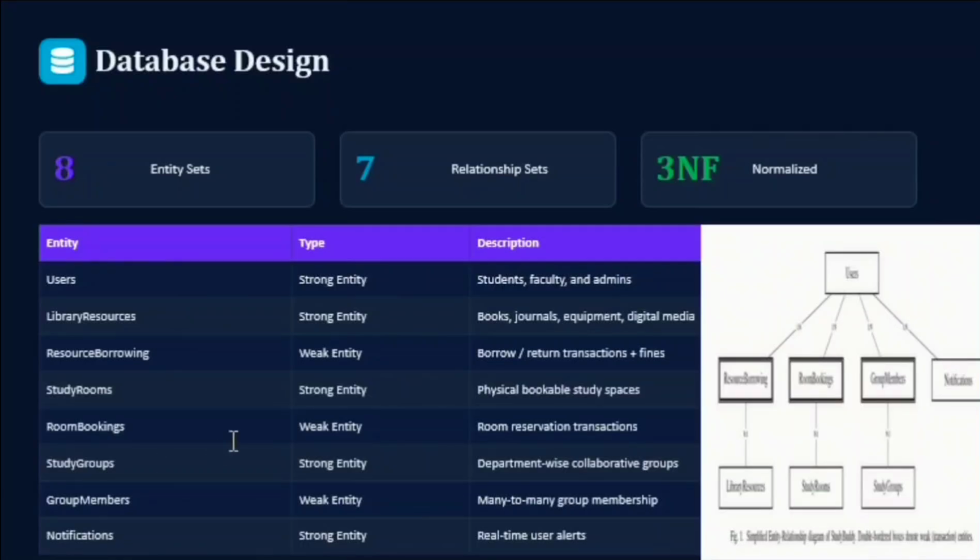Now, the heart of any database project: the database design. I designed 8 entity sets connected by 7 relationships, normalized up to third normal form. User is the central strong entity. Then I have weak and transactional entities like resource, borrowing, and room booking, which cannot exist without a parent user. One design decision I am proud of: overdue fines are not stored as a static value in a few places. I calculate them dynamically using DATEDIFF at query time, so the value is never stale in the admin panel. I also store it for performance and recalculate it on demand. A deliberate denormalization trade-off, which I can talk more about if you are curious.